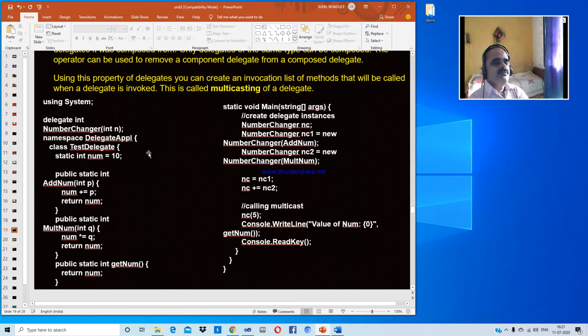Now think about this program. Delegate int NumberChanged, int n. So the name of the delegate is NumberChanger. Number is assigned 10. The method AddNum: number is equal to num plus p. Another method, multiplication, with star q. GetNumber will just return the value.